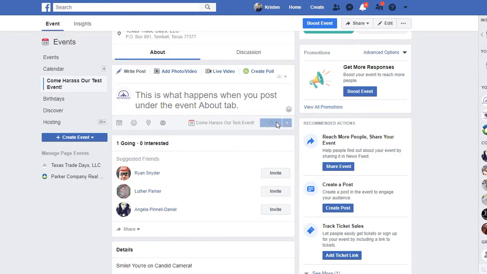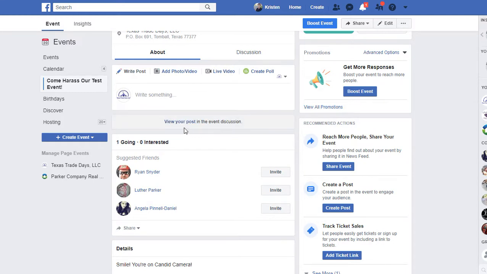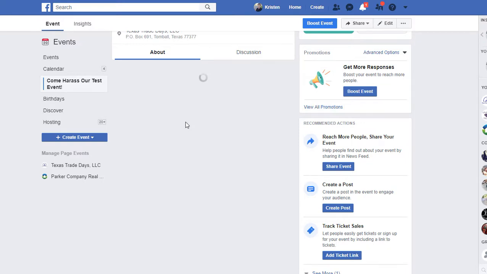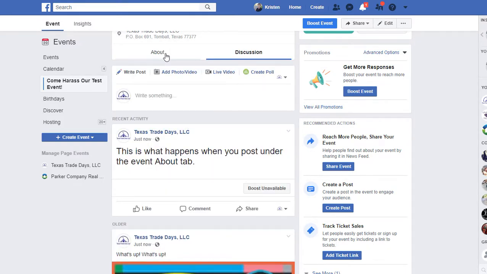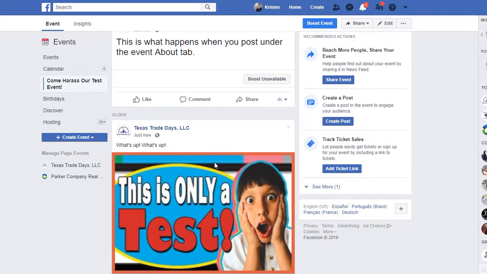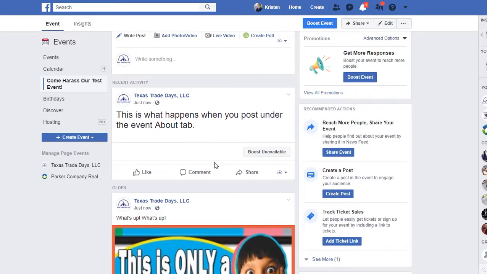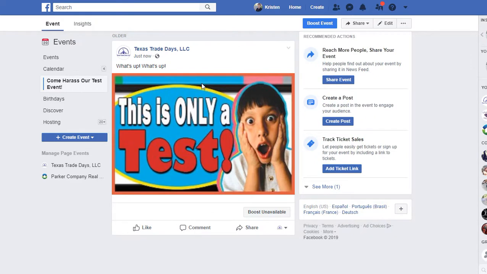Click post, and it says view your post in the event discussion. So it all moves under the discussion tab. You can click that and you see how it moved from About to Discussion. There we are. That's what happens.